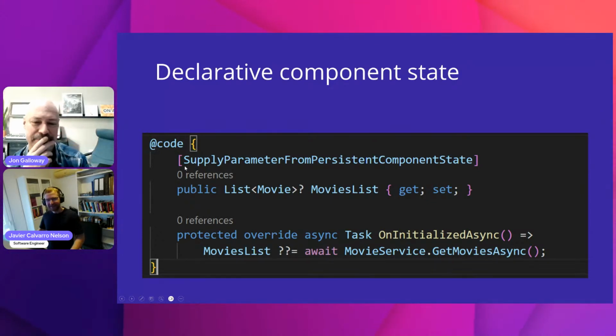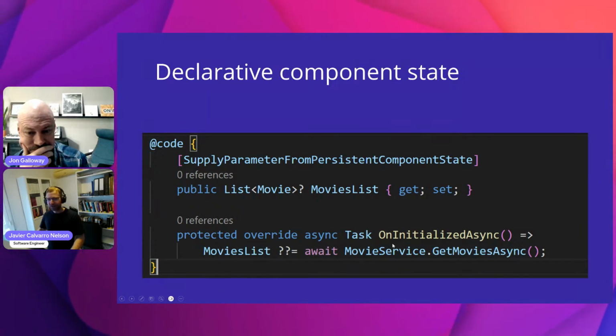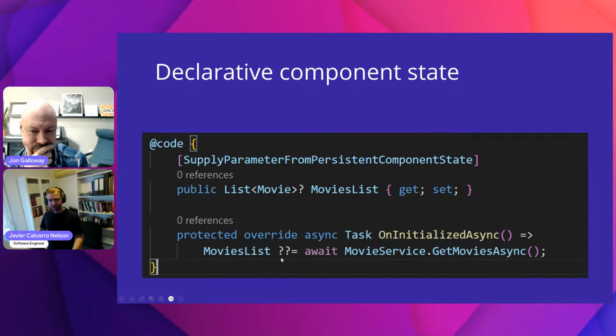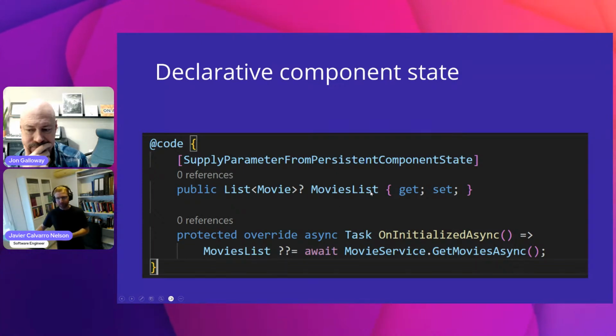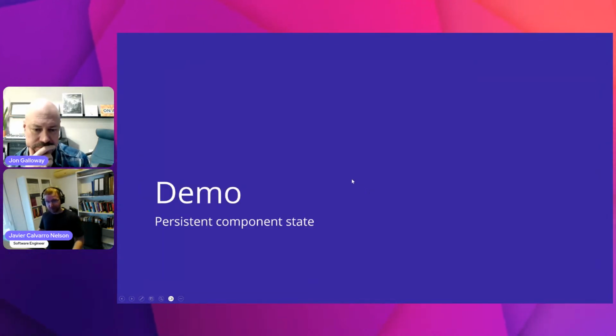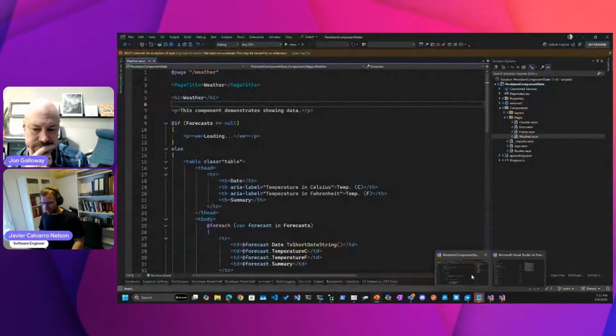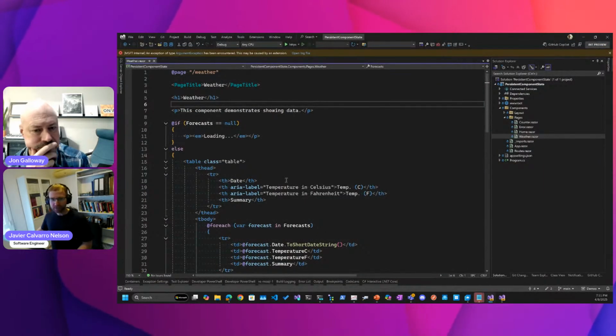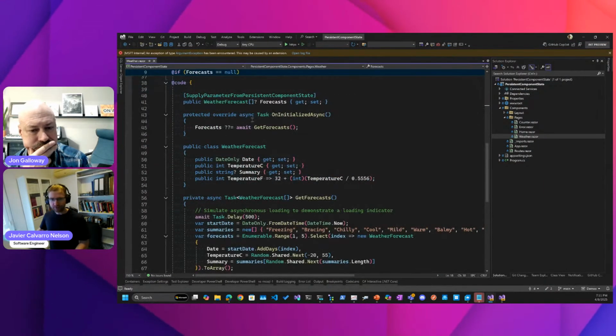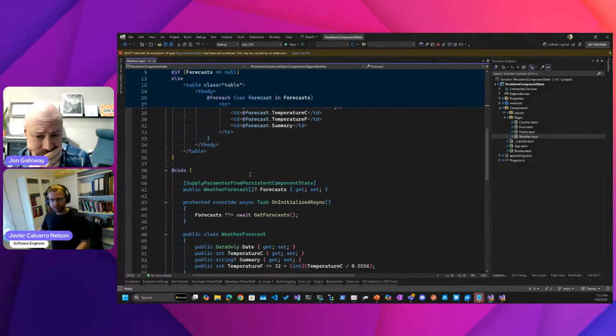So as I said, with the new model, it's just an attribute. You put it in a property, and then within your own initialize async, you use the null coalescing assignment operator to say, hey, if this was already populated, then do nothing. If not, then just fetch the data. And with that, let's look at it in a demo. Okay, so I have the final stage here for the demo, which I mentioned to you.